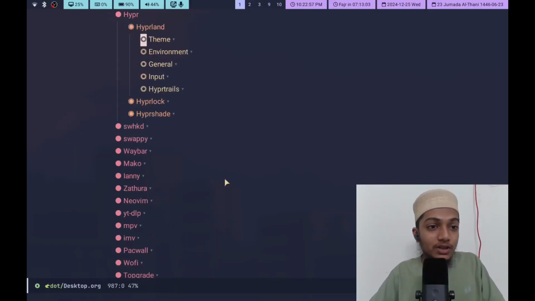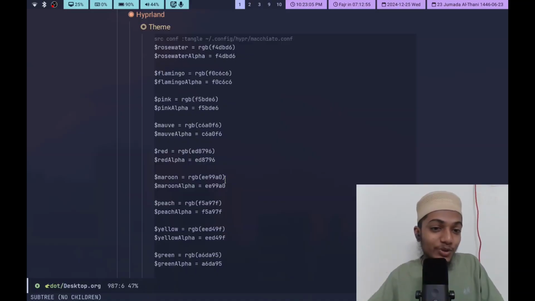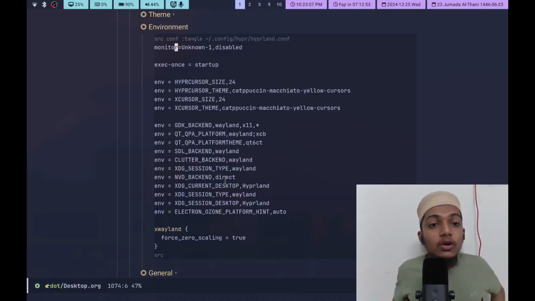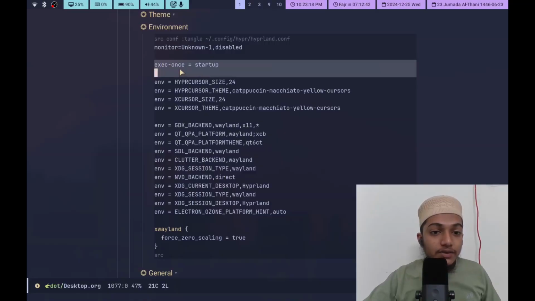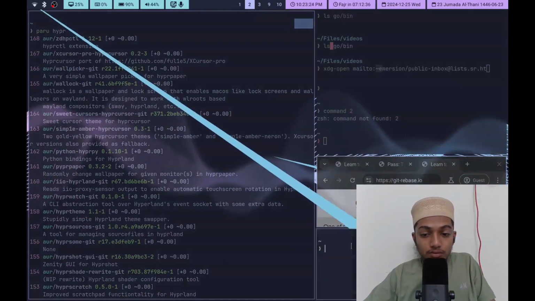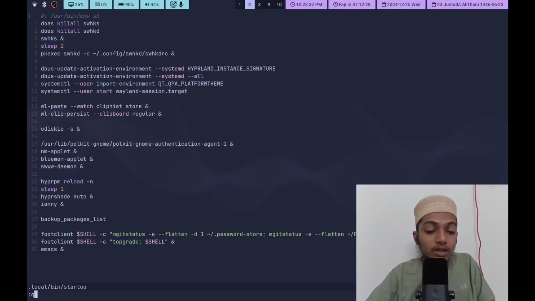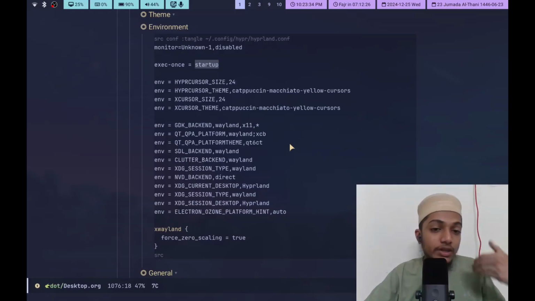Okay, now I have the main Hyprland config. I'm just setting variables for the theme. Not interesting, or I mean, you can copy them. There's no point in covering it line by line. The first line you can just ignore, because there was this ghost monitor which was causing trouble, so I just disabled it. exec-once equals startup, just remember that this will run startup on startup. This is a shell script. I'll cover this at the end because all the scripts are at the end.